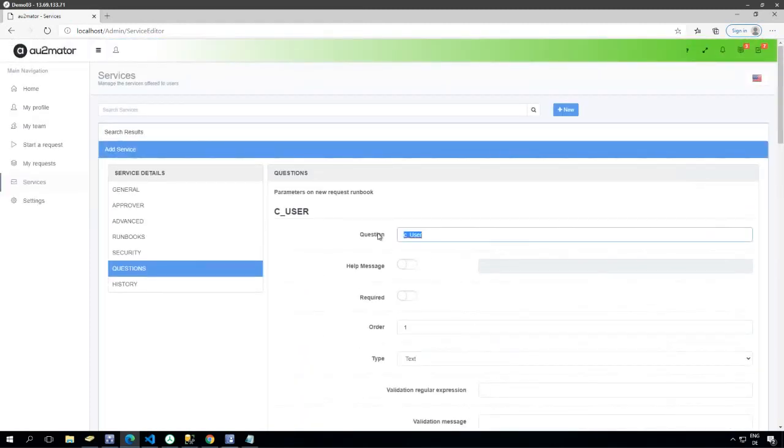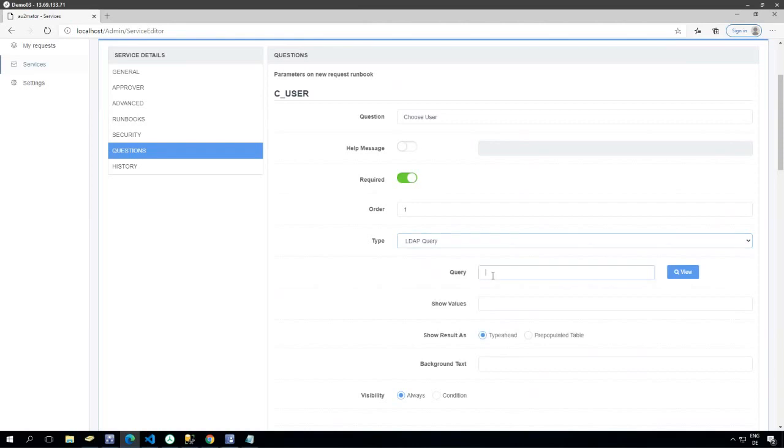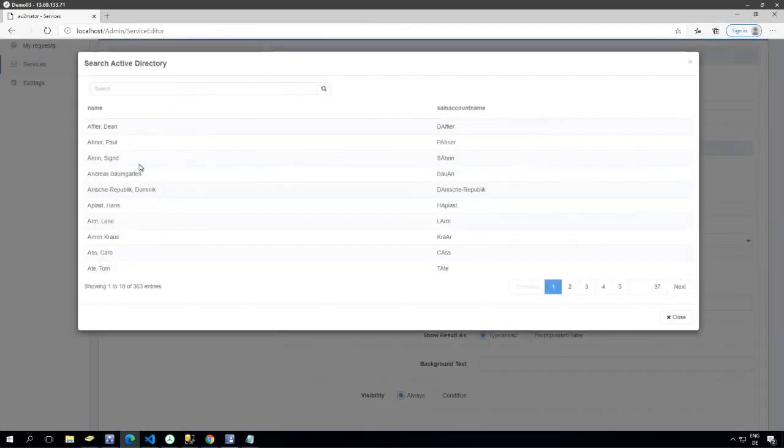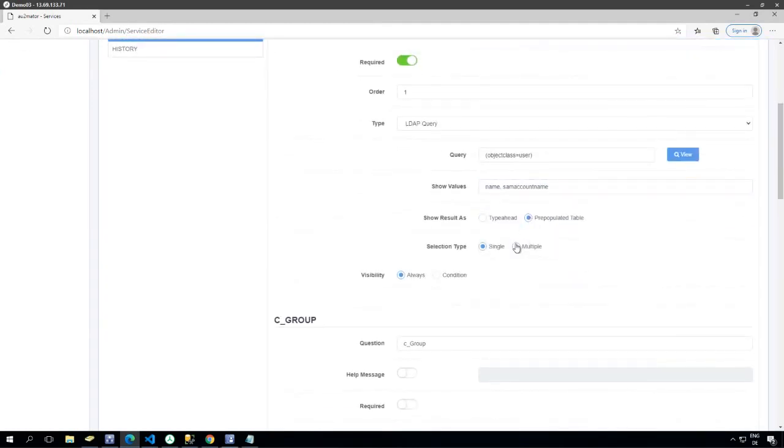And now, of course, we will enter some nice question names. So choose user. And of course, it is required. And this is not a text, it is an LDAP query. And this will be object class equals user. And we want to see the name and the SAM account name. We can test. And yeah, that's your user list. We see the name and the SAM account name. You can also see the descriptions or the departments, whatever you like. And this is a single selection in our case.